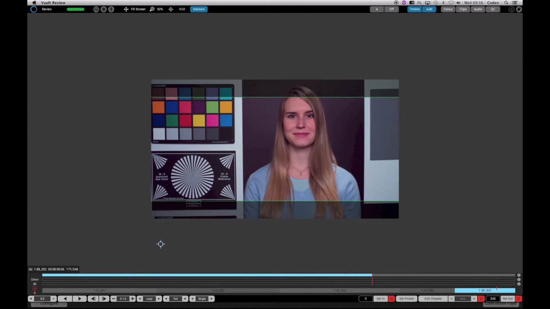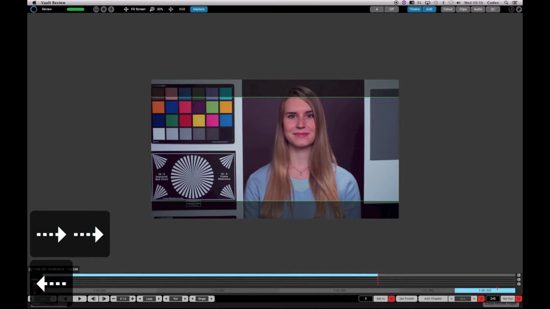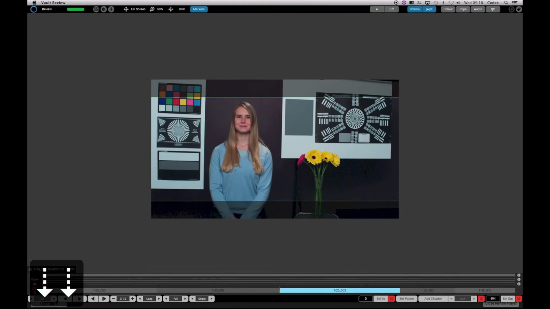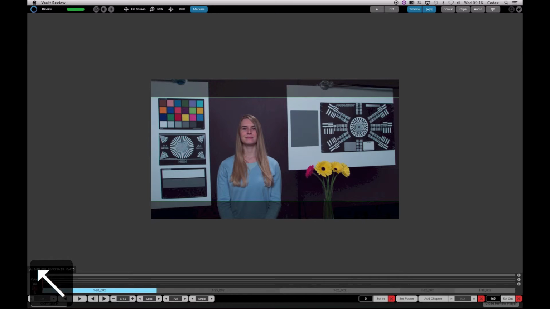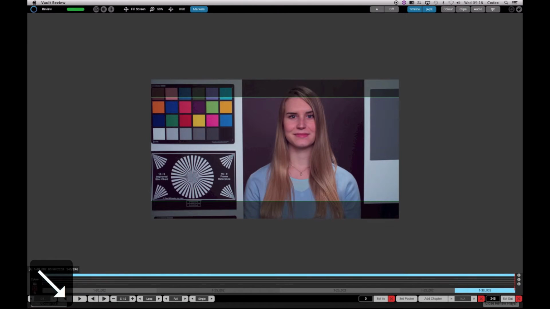The right arrow allows us to advance frame by frame, and the left arrow allows us to go backwards frame by frame. We can press the down arrow to move back through our queue to the previous clip, or the up arrow to move to the next clip. We can press the home key to go to the beginning of the play queue, or we can press the end key to go to the end of the play queue.